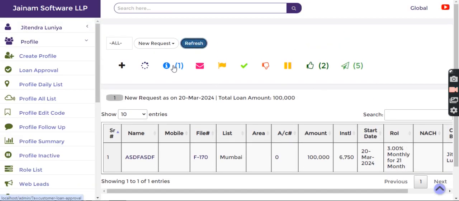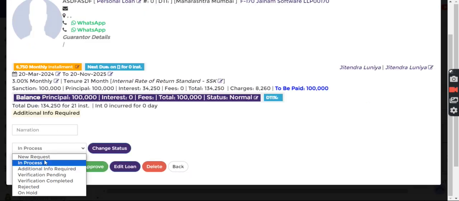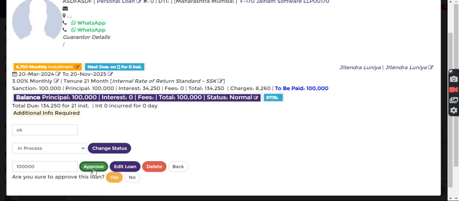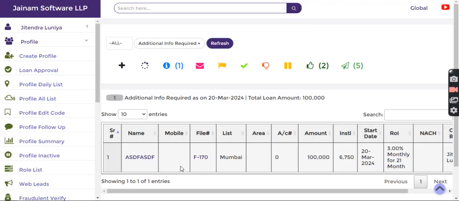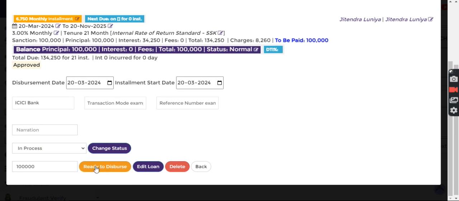Now here I click refresh. It is in this stage. From here I am directly skipping all the steps and I simply approve this loan. Now it is in approval stage. In approval I will get the option here, ready to disburse. Ready to disburse is not the same as finally disbursed. It is just moving the stage for a next inspection and final disbursement.